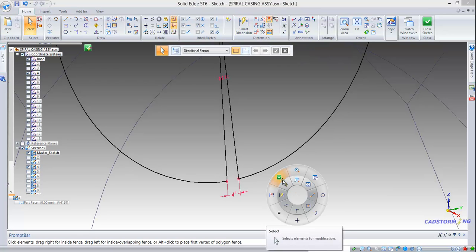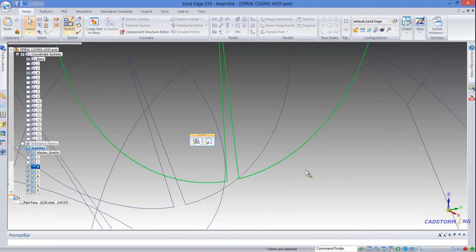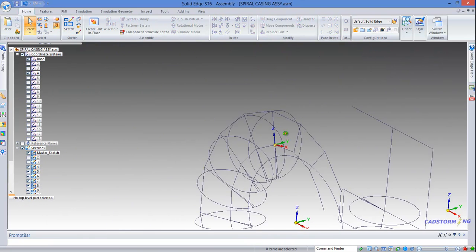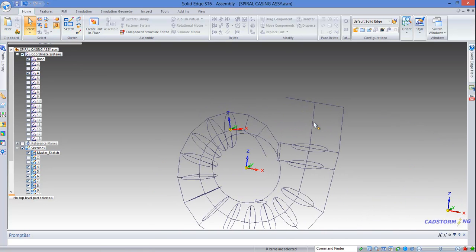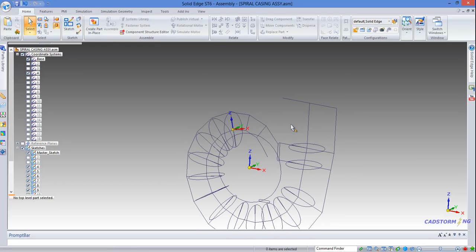Now I will close the sketch using the radial menu again, and there it is. So I will keep going on like that until I reach sketch 15, and I will come back to explain to you how to build the remaining sketches.